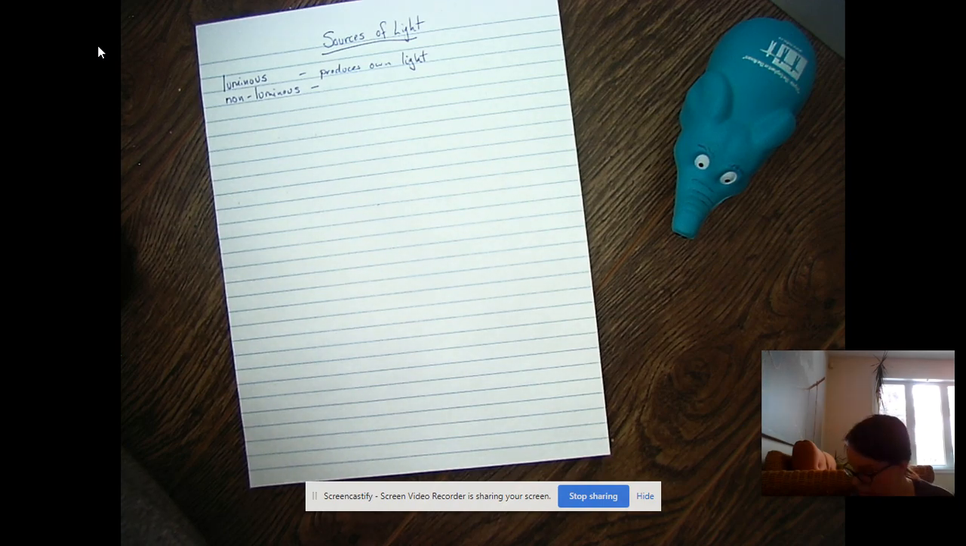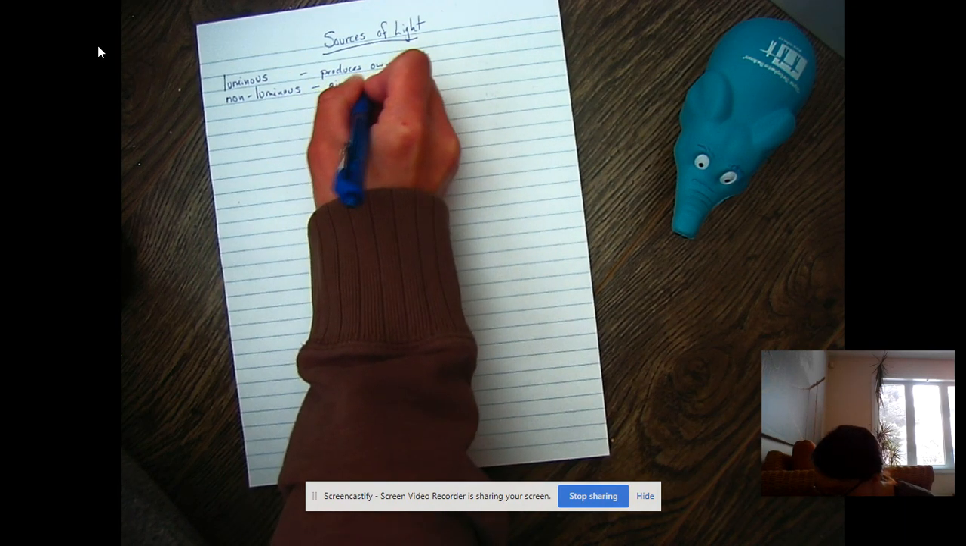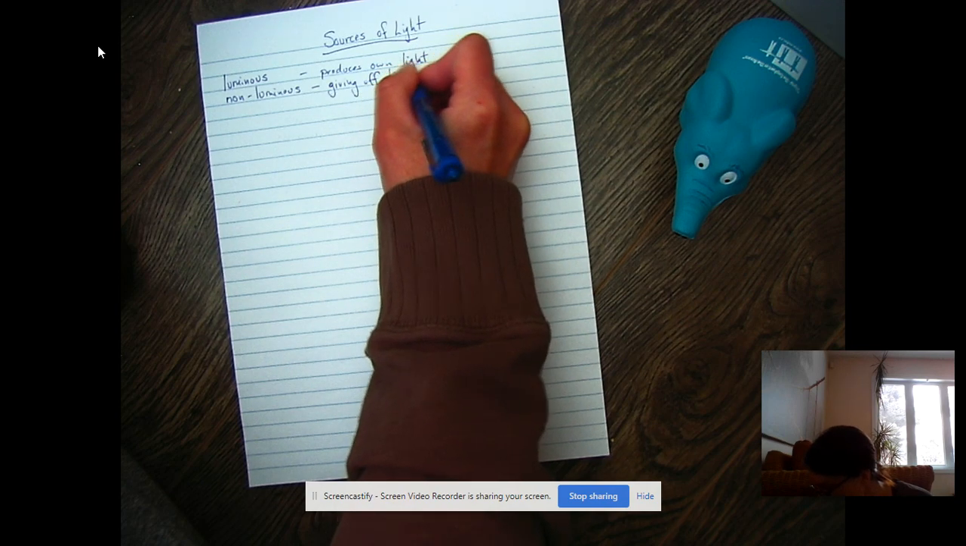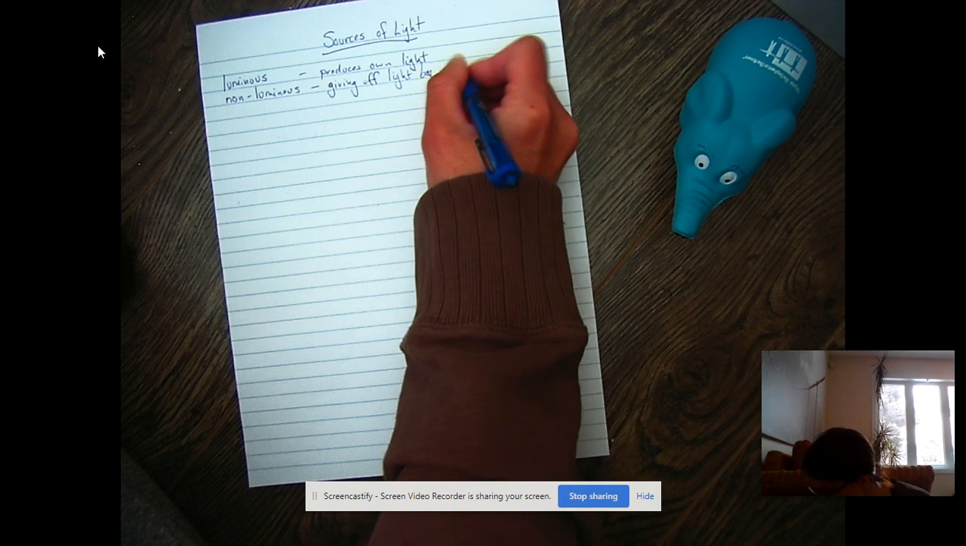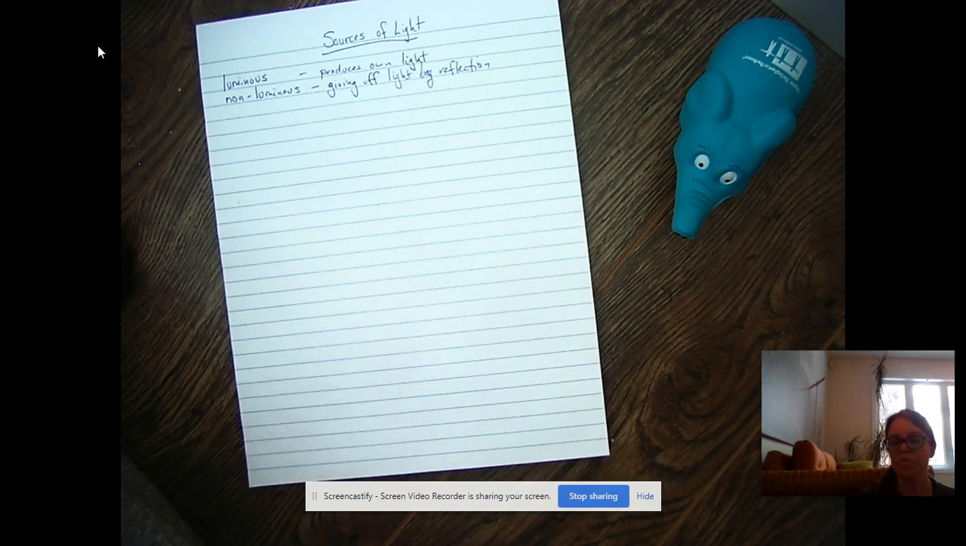Okay, so non-luminous objects are giving off light by reflection. Right? And so those words absorb and reflect should be pretty standard to you now, and you should be really comfortable with what those mean.